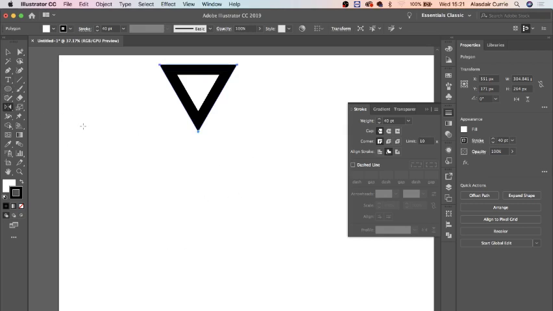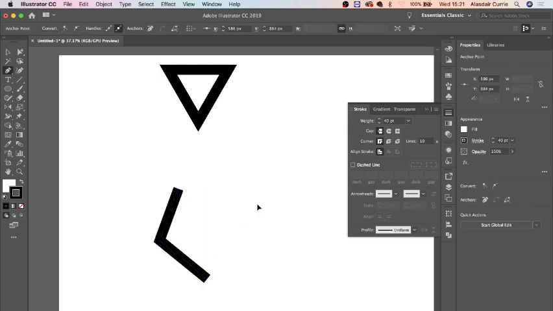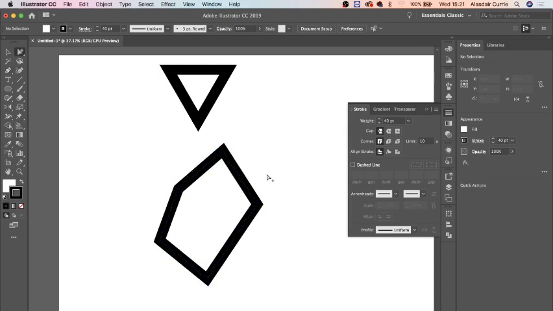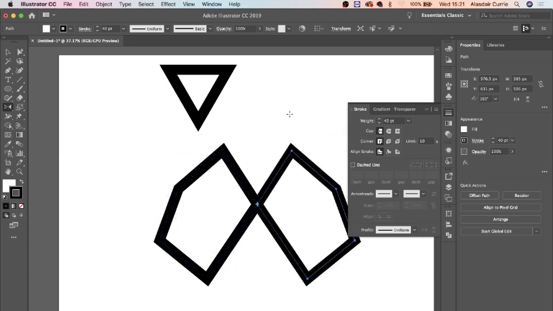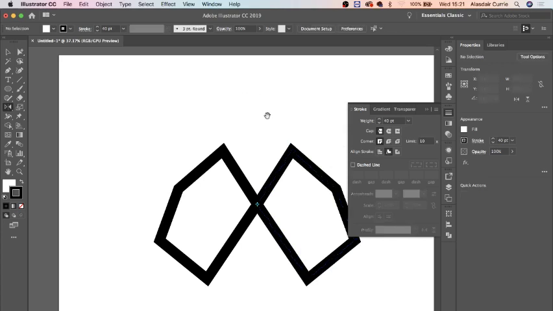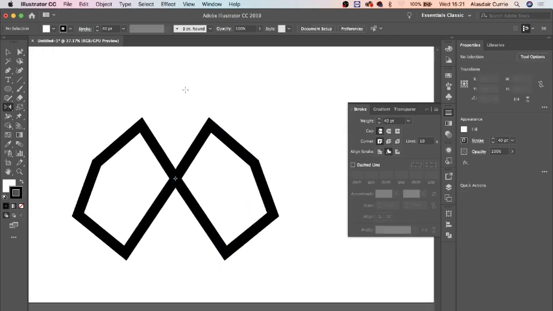Let me make a more complex shape so you can actually see the effect a little bit better. If I wanted a reflection of this shape, I can select it, copy it by pressing Command C, and paste it back into the same place by doing Command F. And with the reflection tool, place on the nodes and then drag and drop it, and that's me created a reflection of that, a mirror image of it.